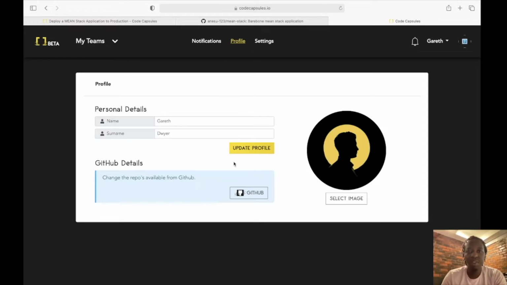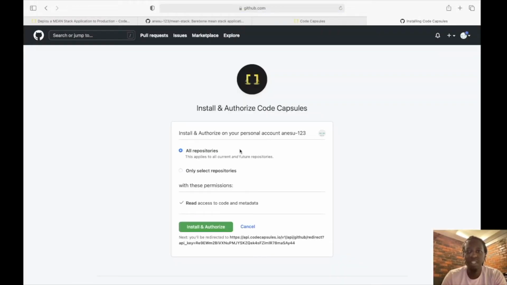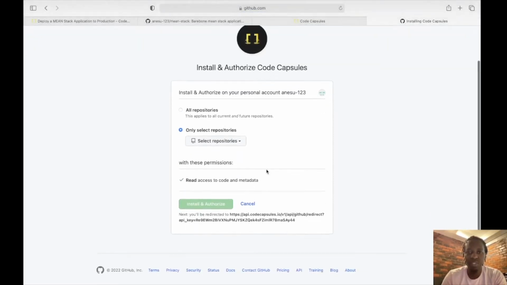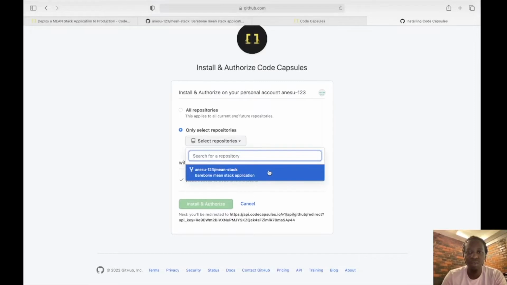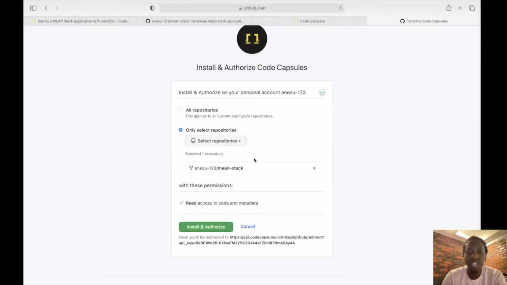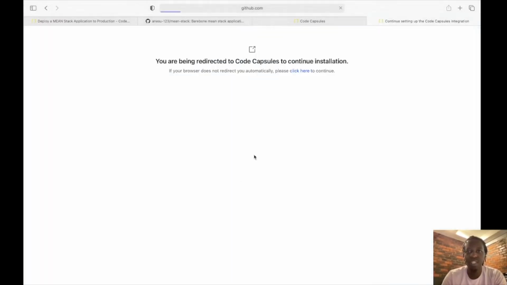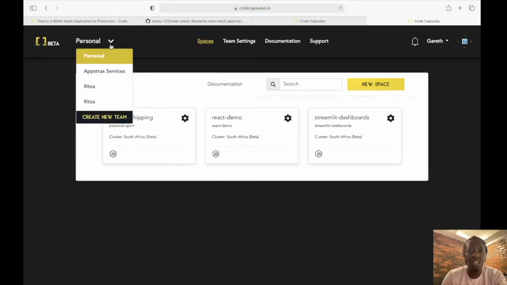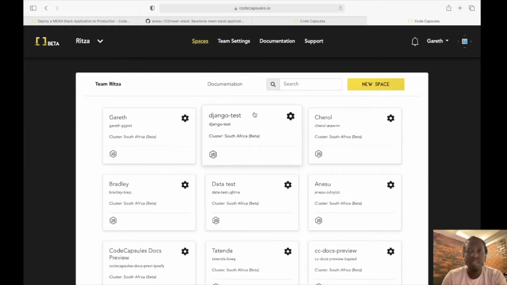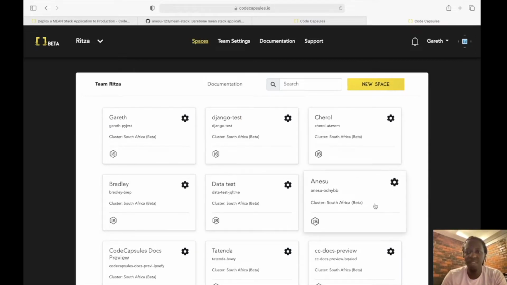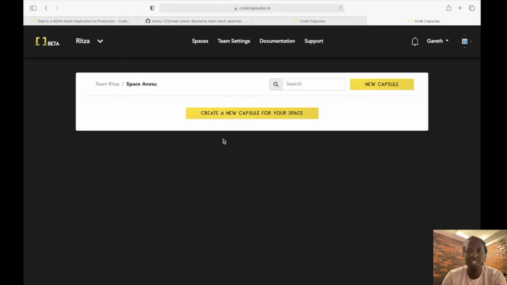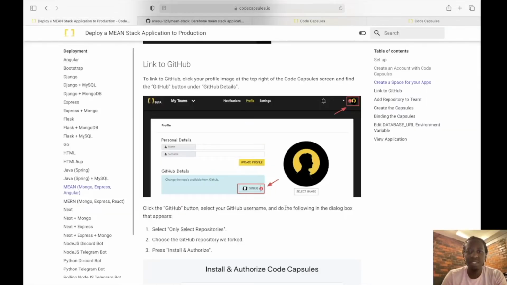We are now on the profile tab and we want to click the GitHub button. It takes us to GitHub, and you want to select only the repositories that you forked, not all repositories on your account. When you have selected the repository we forked here, click install and authorize. As you can see, it takes us back to Code Capsules. Navigate back to your team if you have more than one team, and I'm going back into my space that I want to host my application in.